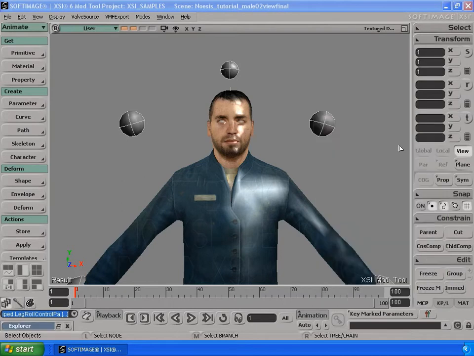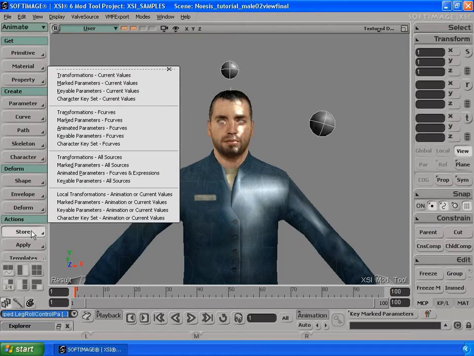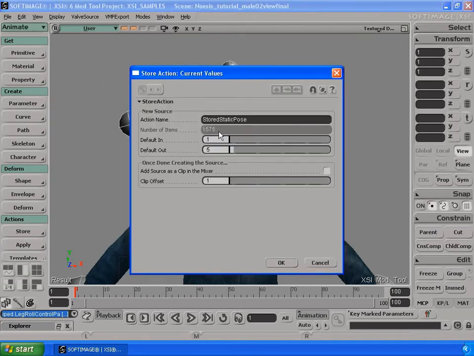So let's minimize that for a minute. Now make sure you're in animation mode first, and then under Actions, Store, Transformation, Current Values. And here you'll see something called Stored Static Pose. So this is his neutral pose. I'm going to leave it called Stored Static Pose, but you can call it whatever you want. And then just hit OK, leave the defaults.